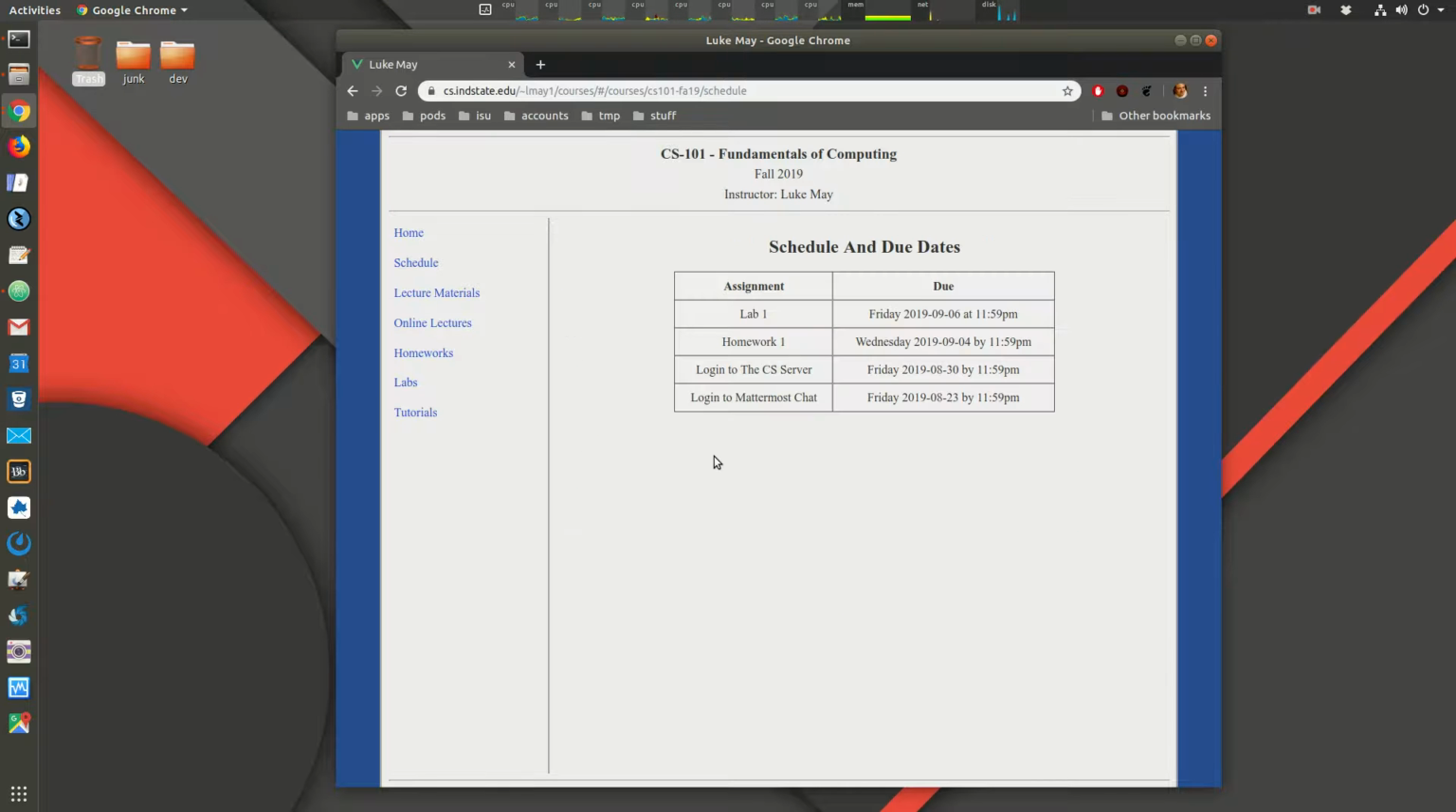The schedule is where you will find the due dates of all of your assignments. So last Friday, logging into Mattermost Chat was due. This upcoming Friday, logging into the CS server will be due, and then we will assign a homework, not this week but the following week, and a lab the following week as well. Wednesday, September 4th, the first homework will be due at 11:59 p.m., and Friday, September 6th at 11:59 p.m., the first lab will be due. So this is the schedule tab.